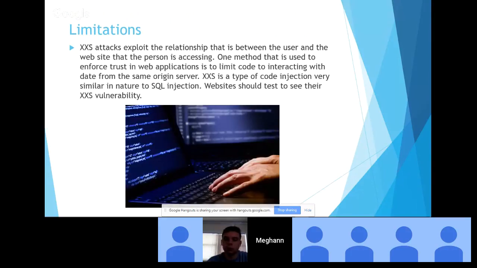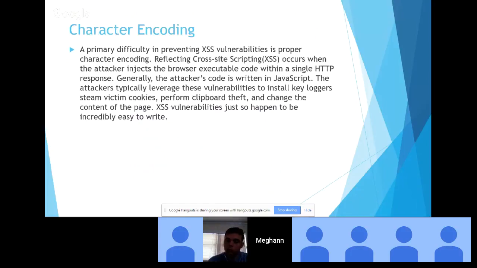And then limitations. XSS attacks exploit the relationship that is going on between the user and the website that the person is accessing. And one method that you can do is to enforce trust in web applications and limit the code that is able to go to the same origin server. And XSS is a type of code injection, and it's similar to SQL injection. But websites should always be testing their vulnerability for this, because if they don't, then that opens them to so many attacks and things that are beyond their control to an extent.